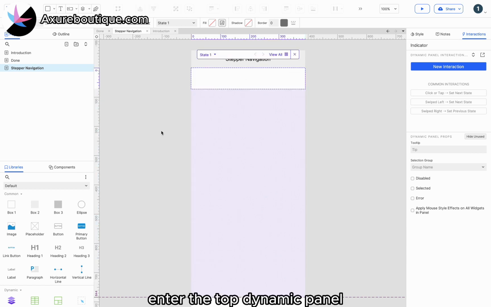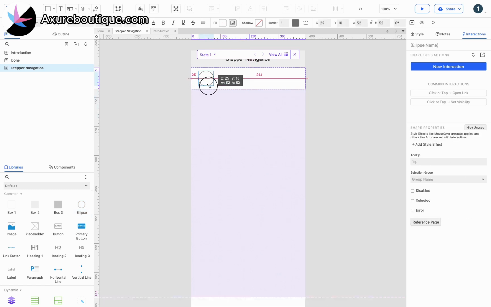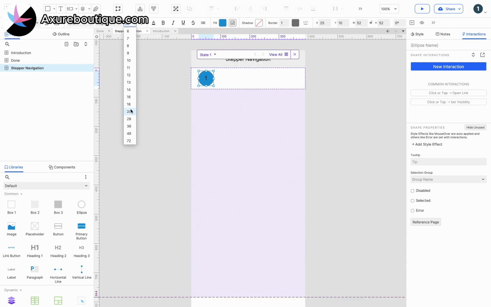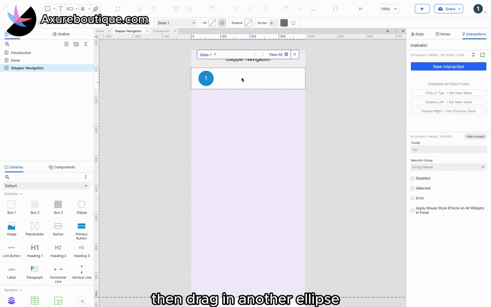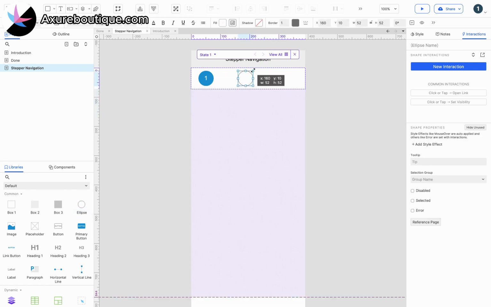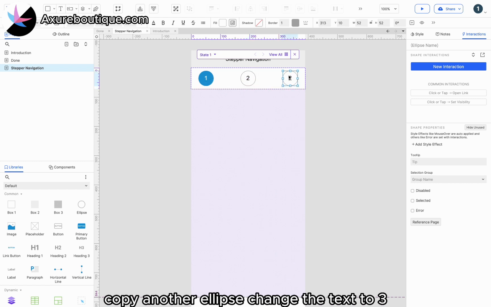Enter the top dynamic panel. Drag in an ellipse and change the text to 1. Change its style to indicate the current step. Then drag in another ellipse, change the text to 2 and change its style. Copy another ellipse, change the text to 3.